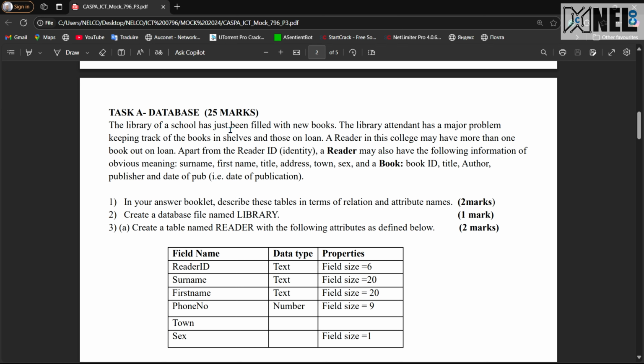The library of a school has just been filled with new books. The library attendant has a major problem keeping track of the books in the shelf and those on loan. A reader in this college may have more than one book out on loan. Apart from the reader ID, bracket identity, a reader may also have the following information of obvious meaning: surname, first name, title, address, town, sex, and a book. Book ID, book title, author, publisher, and date of birth. That is the date of publication.